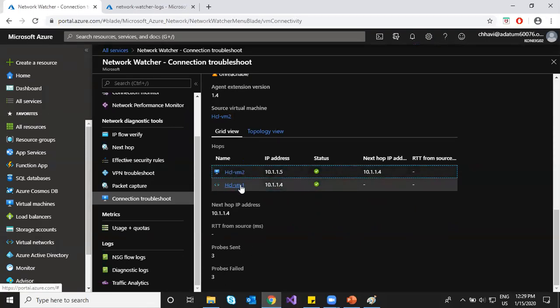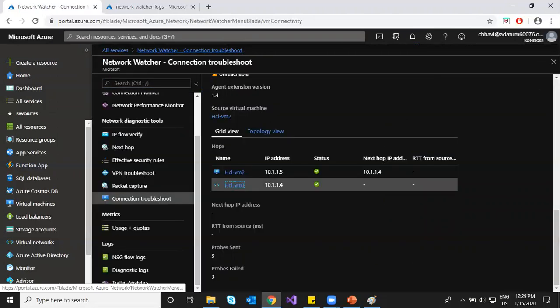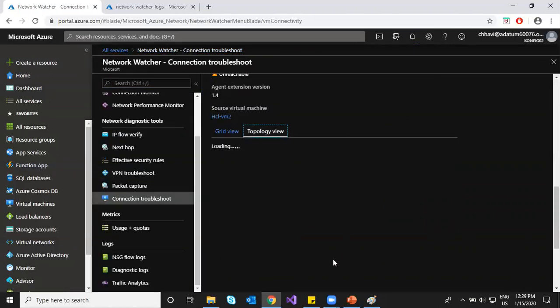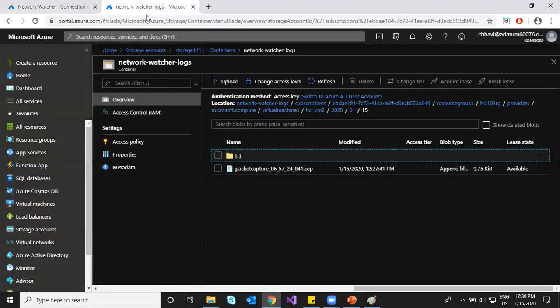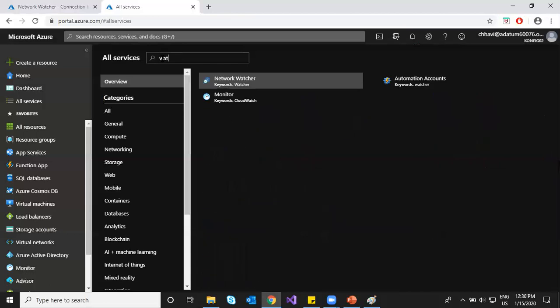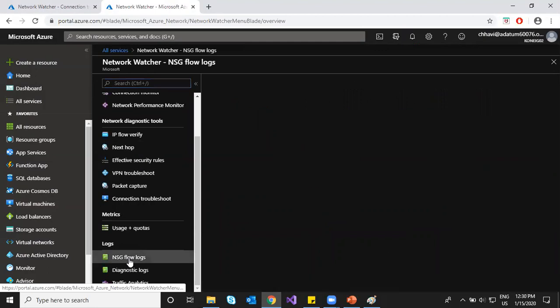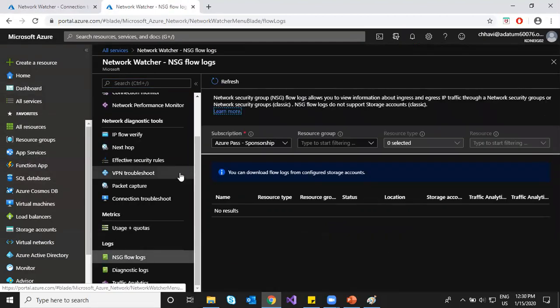Information about the next hop. Okay, so you can use it to check topology. Network watcher, and we were doing the NSG flow logs.